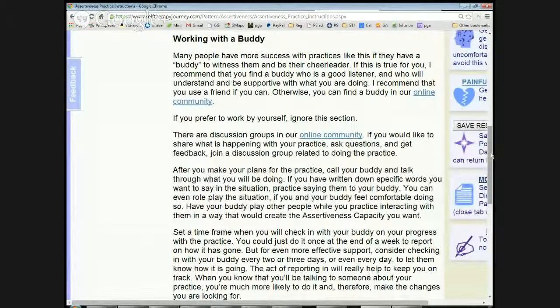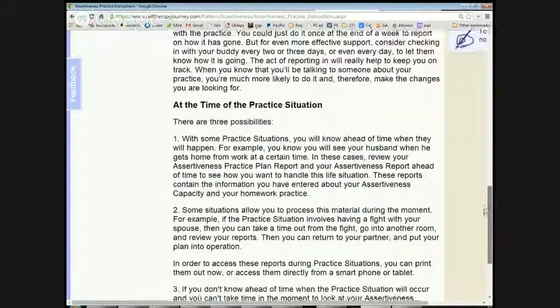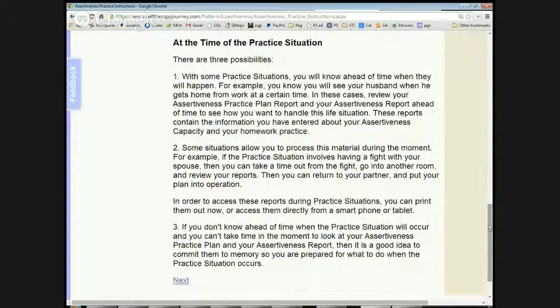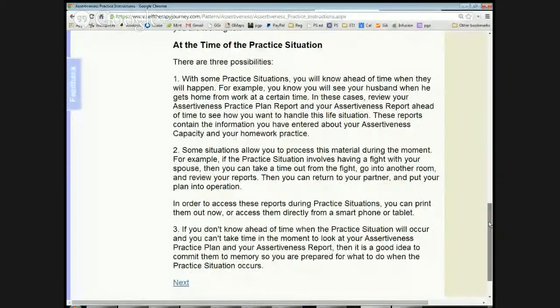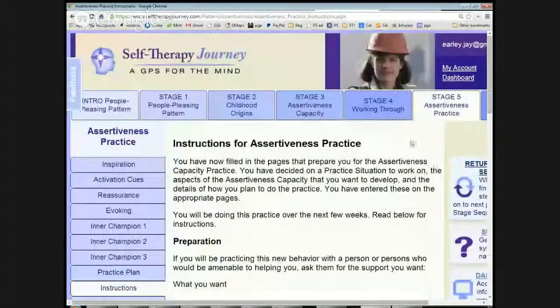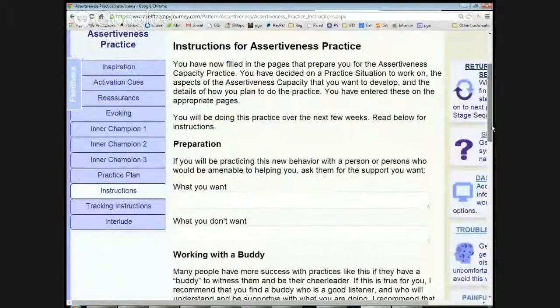But it's particularly useful for most people to have a buddy when they're doing the homework practice, because you can talk to your buddy, you can tell them, here's my practice situation, here's where it's likely to come up in the next week or two, and you can even make plans to talk to your buddy after your practice situation has happened and tell them what happened. Did you remember, were you able to be assertive, what happens, and if it didn't go too well, what do you want to do next so it happens better, and so on. So that's something I recommend. So that, by the way, completes stage 5.